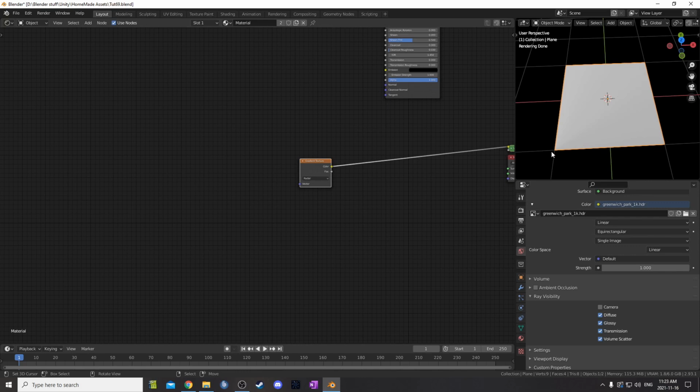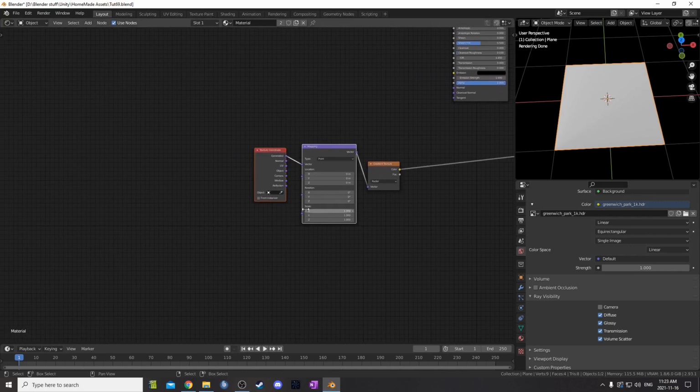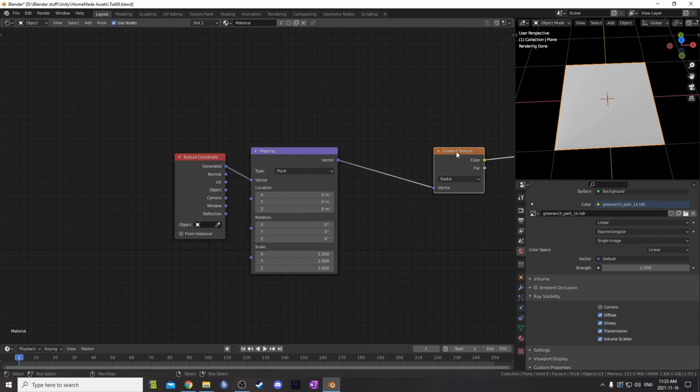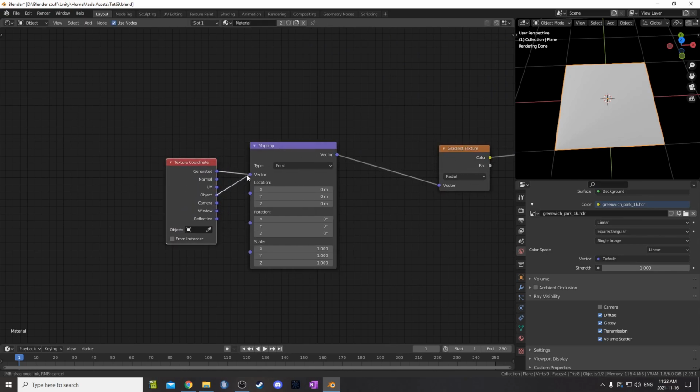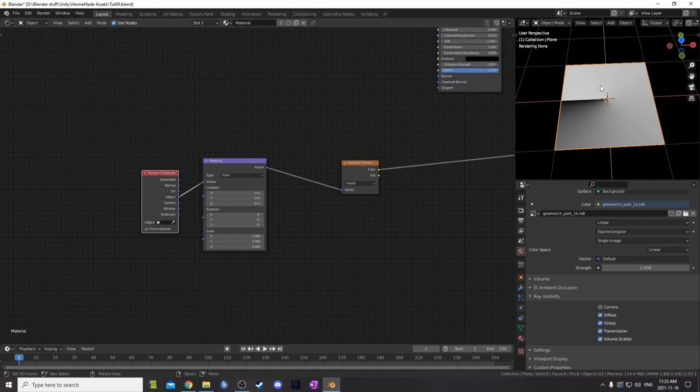It's kind of, the origin is down here because it's coming out of the generated as a default. So I'm going to hit Control T while this is highlighted, and it brings up the texture coordinate and mapping node. And I'm just going to change it to object mapping instead. So now we have our origin point in the middle.